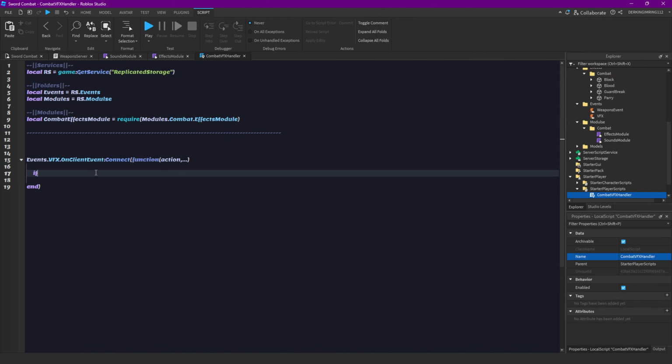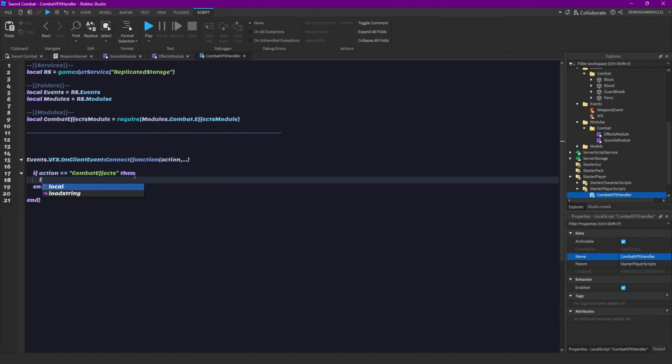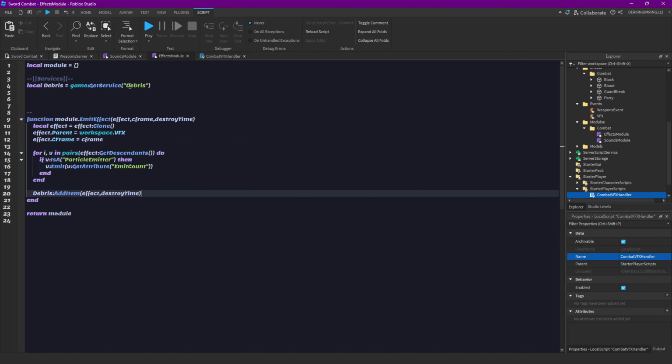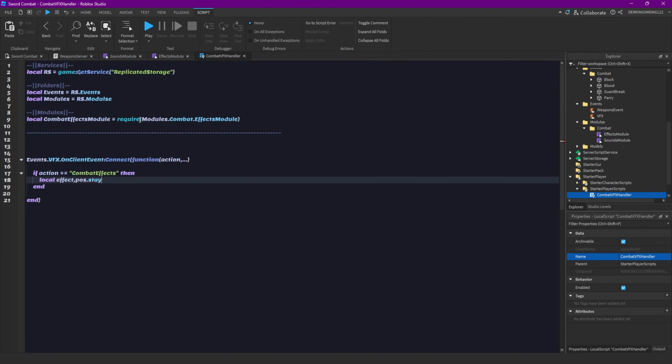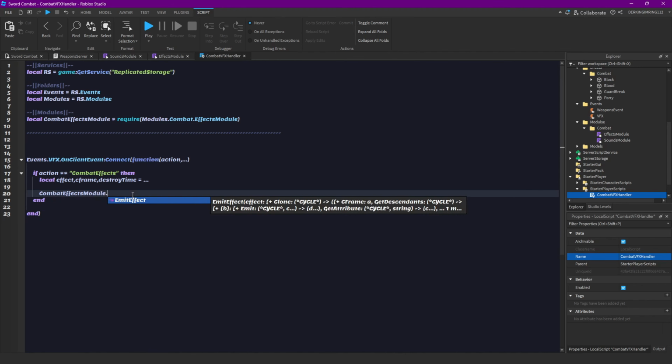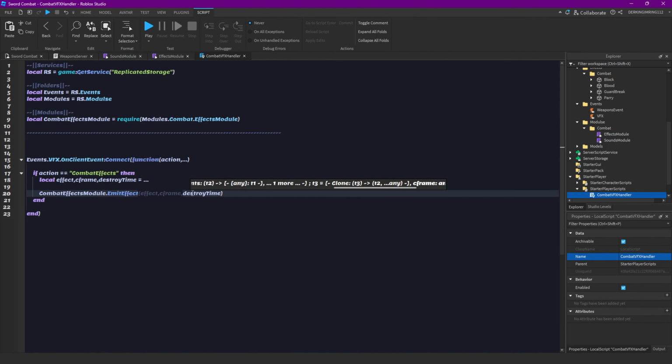Then do if action equals to combat effect or combat effects. Then local effects, position and stay time. Or you can also just copy those names equals to those dots. Then it's a combat effects module dot emit effect and all of those variables. Okay.